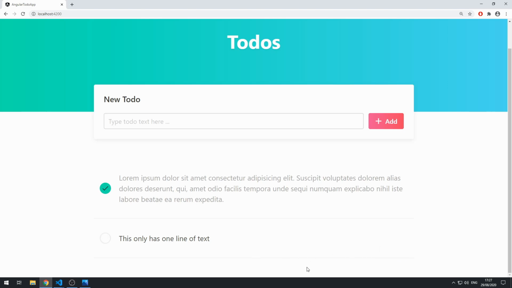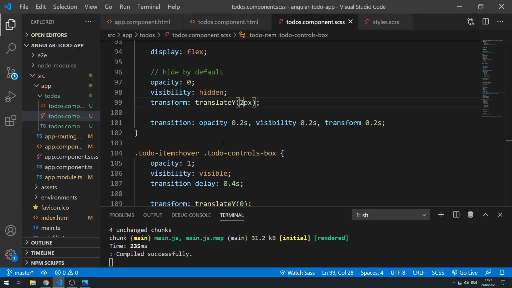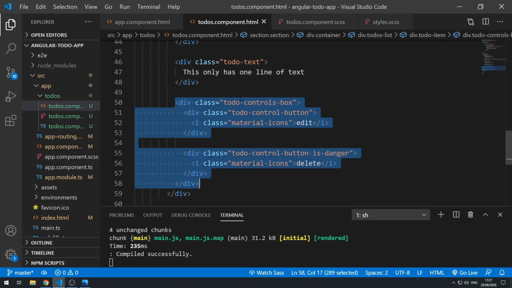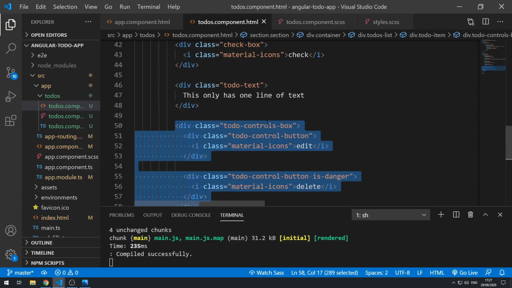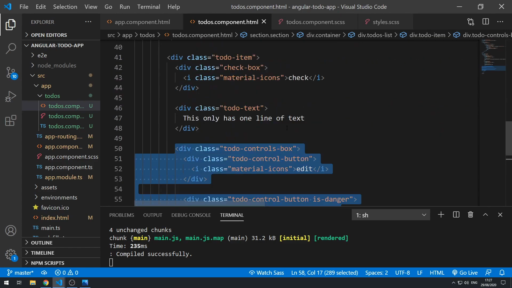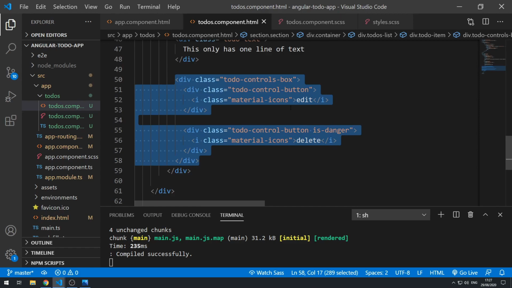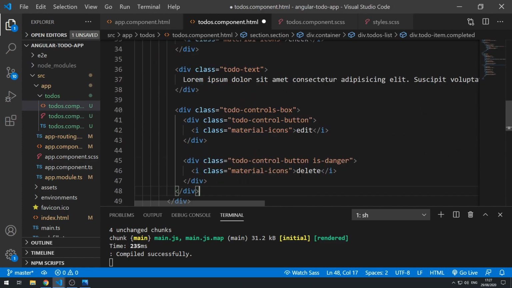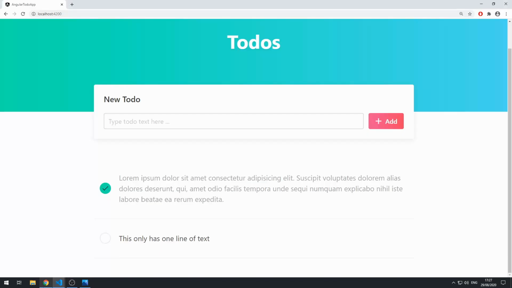All right, cool. So let's now go back to the code and go to the template and add the to-do controls box onto the first to-do up here that we've got, the one that's in the checked state, in the completed state. So if we just copy the controls box markup and go up here and paste it in here, save that and go back to the application. Then when we hover over this one, it should show up.